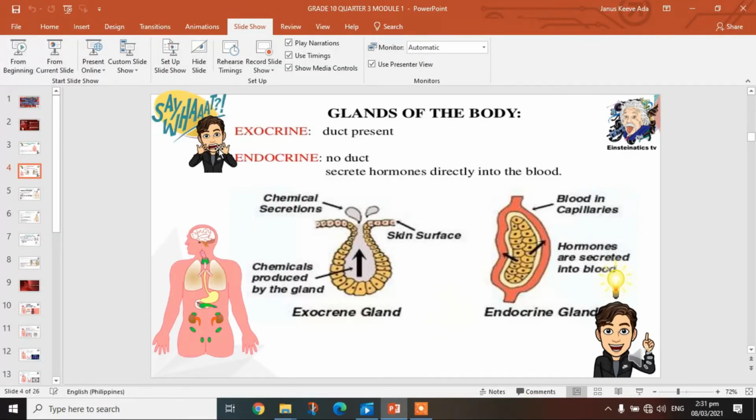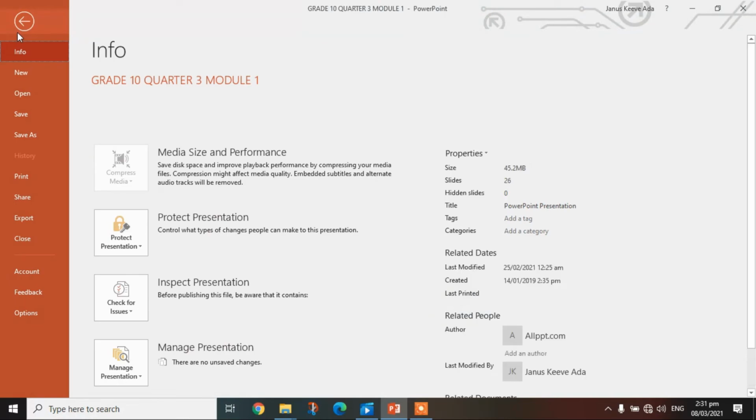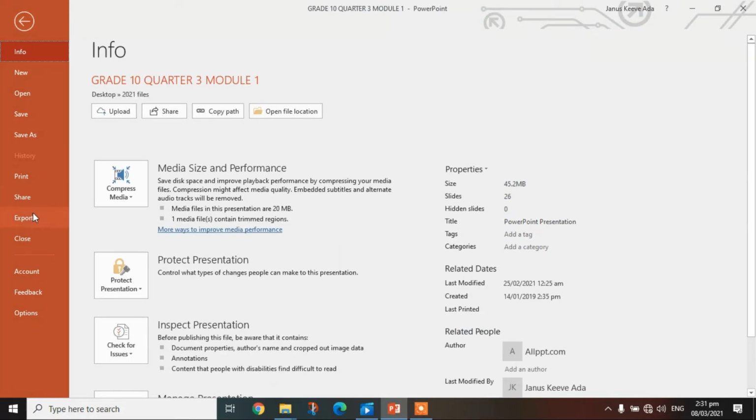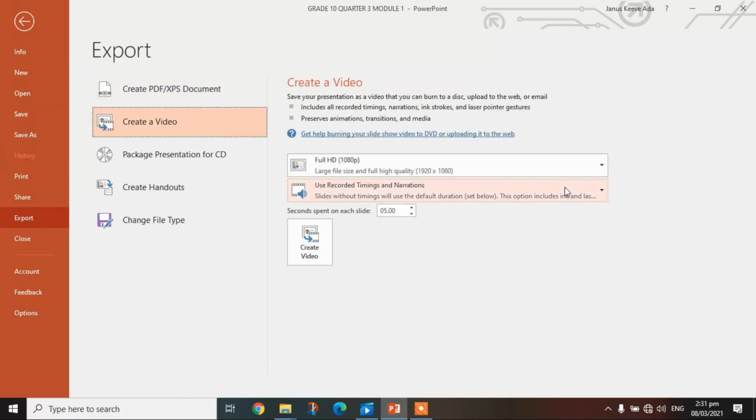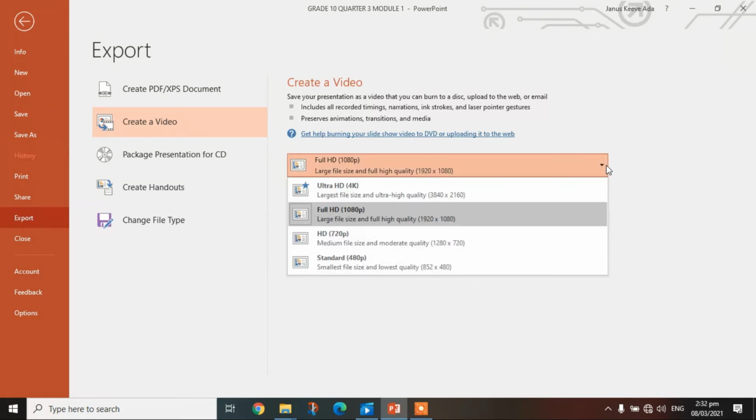Now, if you are already satisfied with your presentation, then you can proceed to the last step, and you can do this by clicking on File, and from File, choose the button for Export. Right here, for the export, there is a button which has the option to create a video. And as you can see, you have the freedom to choose the quality of your video from 1080p, 720p, the standard, or the Ultra HD. But take note that the higher the resolution you go, the more memory it would consume.